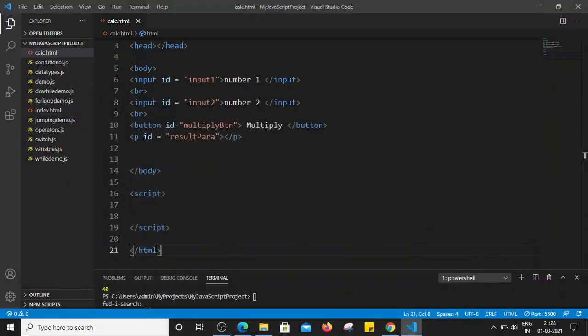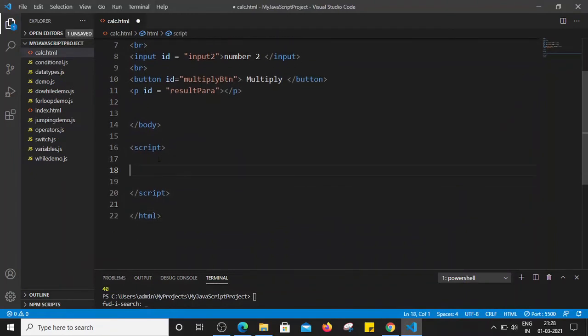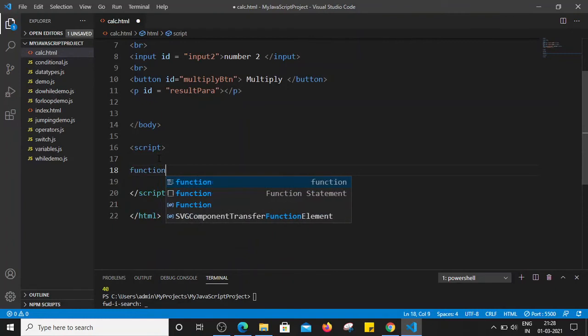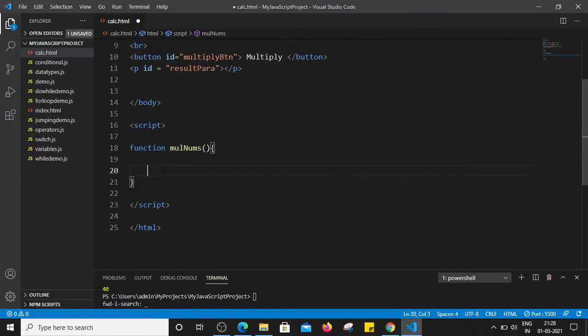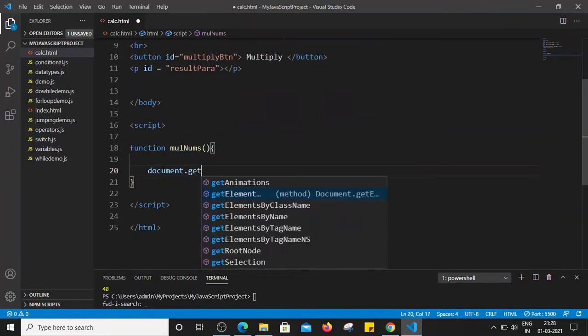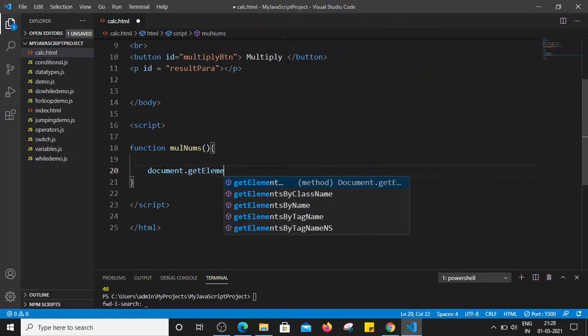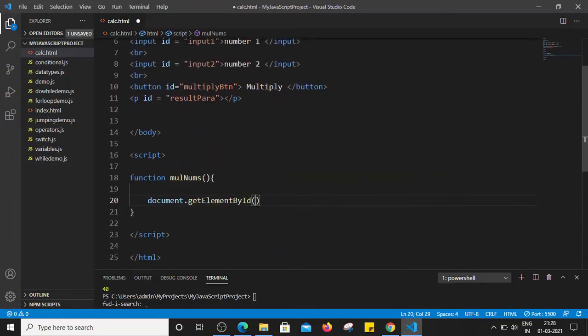So now I'm going to create one function. Let's define one function in our script tag. Let's name that function mulnums. Right, so first we are going to locate those two input fields and we have to capture those values. So I'm just going to use document.getElementById. What is the identifier of input field 1? That is input1.